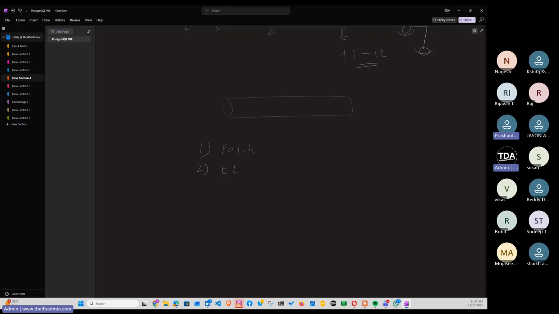ETL. DDL automation. Okay. DDL, ETL, automation. Got it. So are you executing a shell script, a Python script, or do you have a third-party tool like Flyway or something? Yeah, Flyway is integrated. Okay. So you are just executing Flyway.